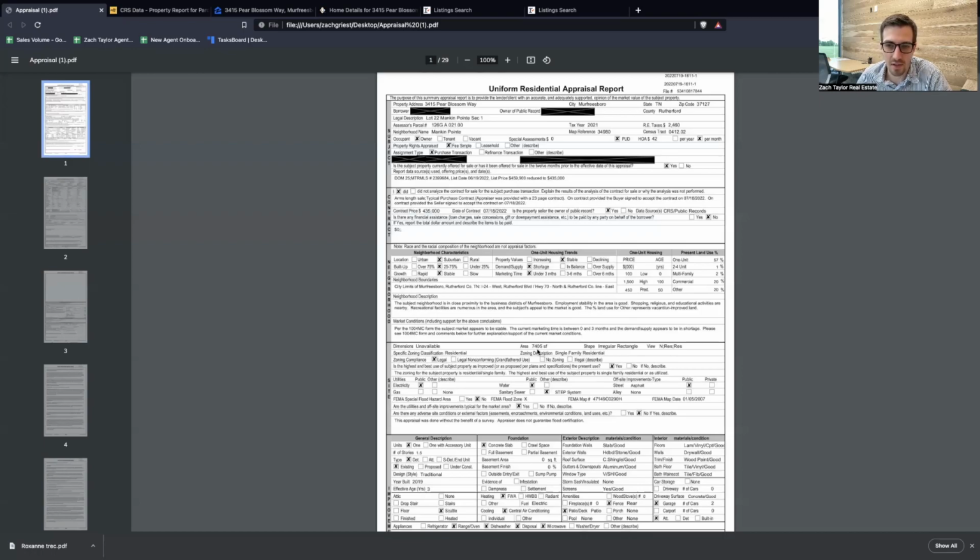They put the size of the lot. Zoning compliance is legal, not non-conforming. No zoning illegal, so it's legal. Electricity, water, street, not in a flood zone, so they do mark that. FEMA special flood hazard area, no, it's flood zone X. Are the utilities and offsite improvements typical for the market area? Yes. Are there any adverse site conditions or external factors, easements, encroachments, environmental conditions? No. So again, this could affect the value of this home if those things applied.